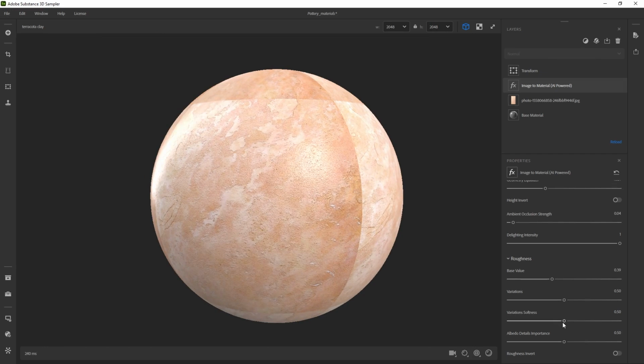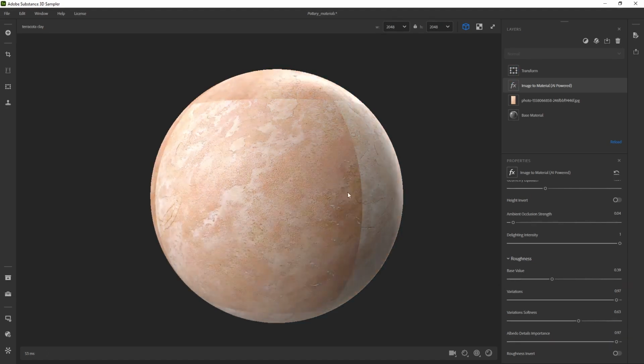Something like this, and let's increase the softness and the variation. So the variation, softness, and the variations in the roughness. And we can probably do with a bit more of the albedo importance, so the details of the albedo. All right, so that's starting to look all right.